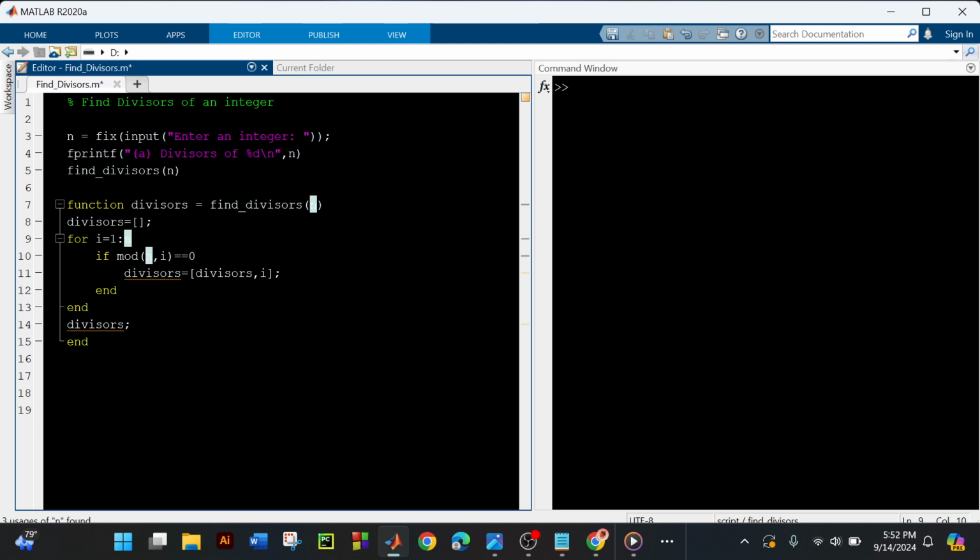It's important to note that valid function names must begin with an alphabetic character and can contain letters, numbers, or underscores. We then create an empty list or a one-dimensional array to store the divisors. After that, we use a for loop, which executes a group of statements a specified number of times. In this case, the loop iterates n times, and during each iteration, it checks whether the remainder obtained by dividing n by the index variable i is 0.